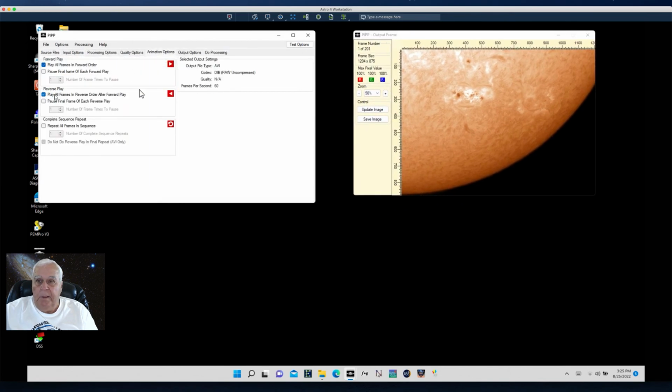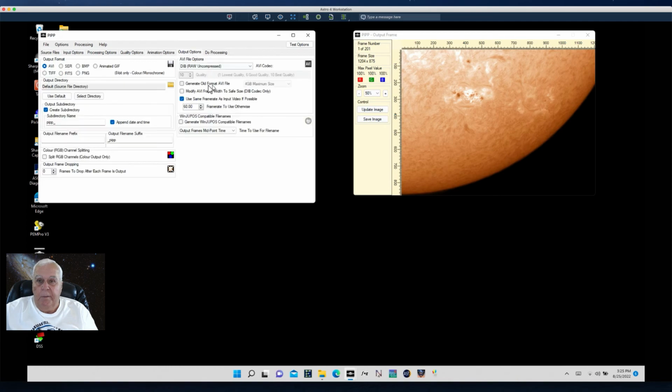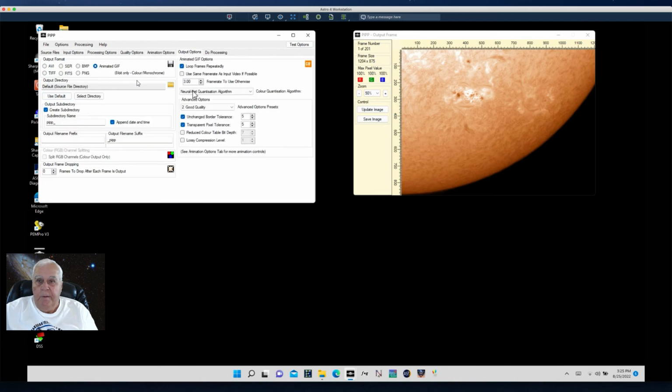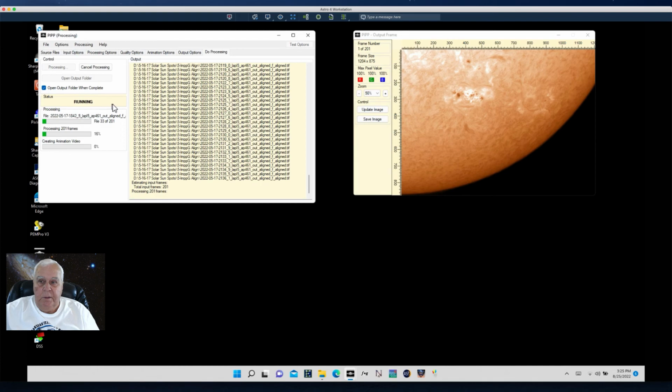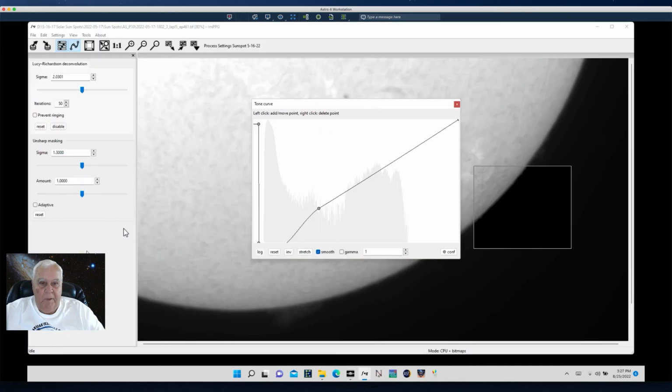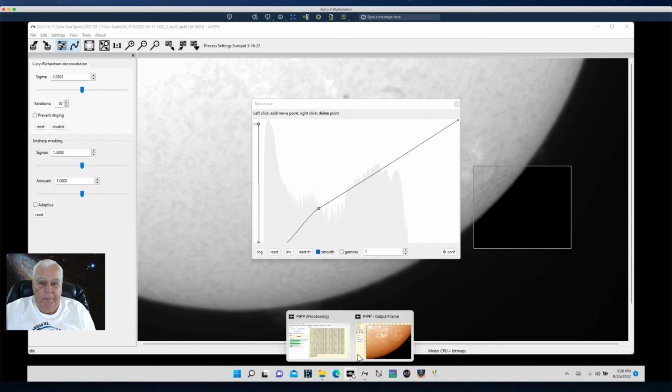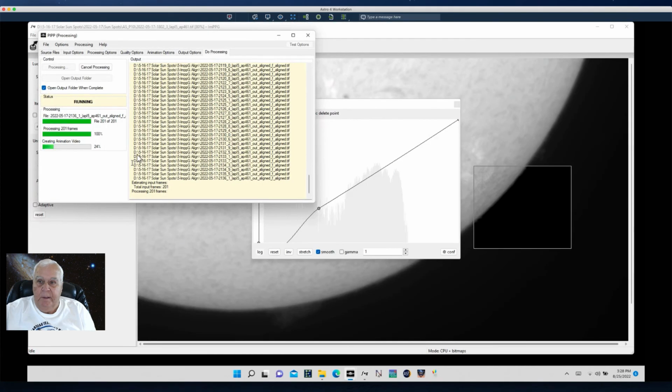Animation's going to be play all forward. Output's going to be GIF. And we're going to change this to 30 frames per second. We're going to select maximum quality. We're going to go to do processing. We're going to start. And it's going to take us on a trip through this, and I'll come back when that's done.